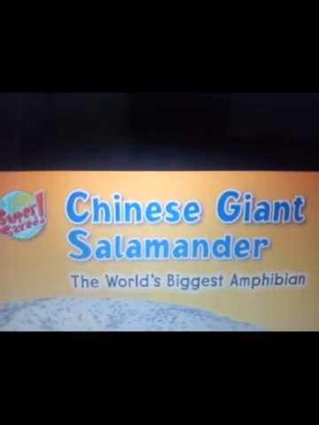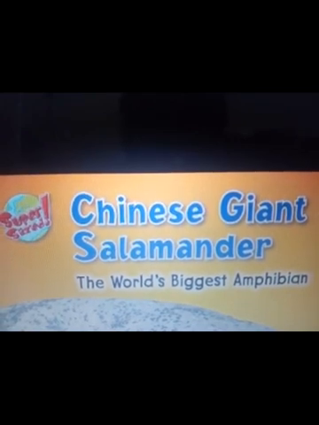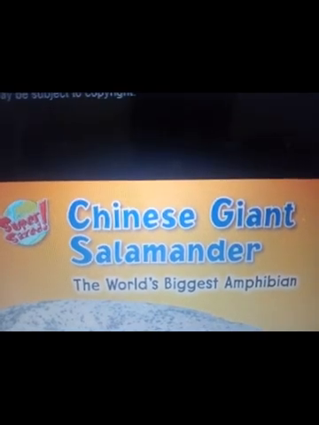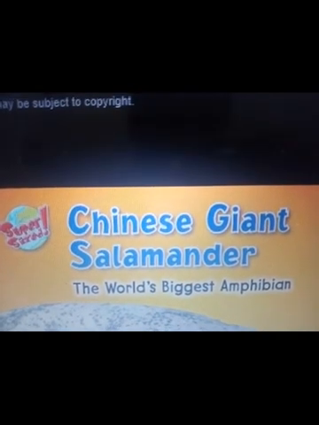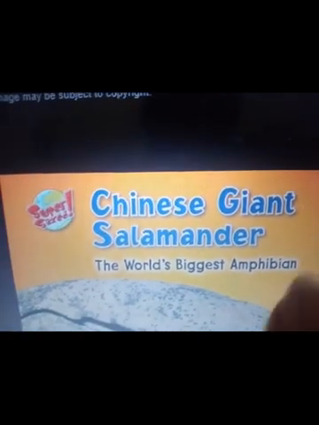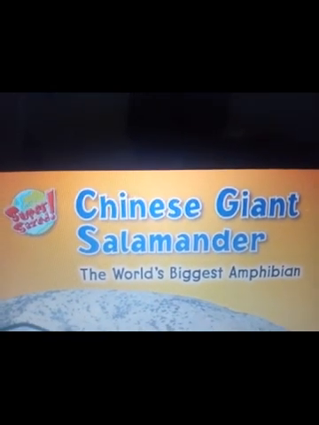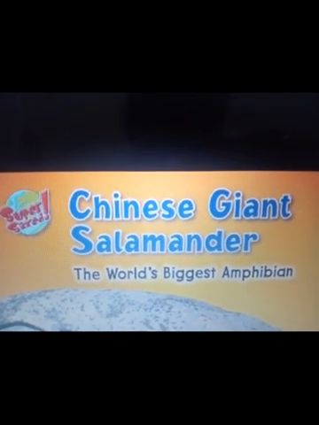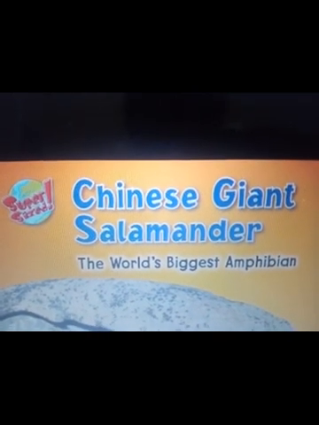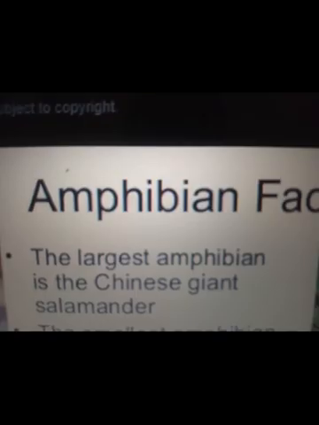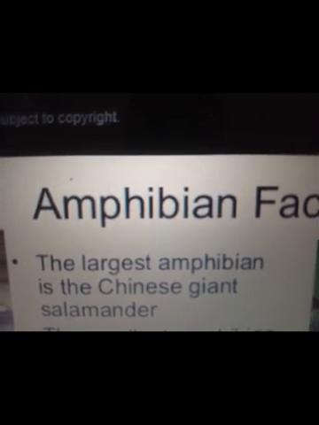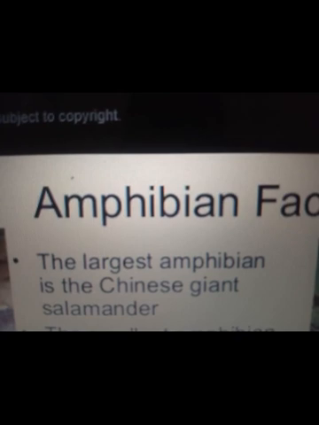Now there is a very important question: which is the largest amphibian in the world? So the answer is the Chinese giant salamander is the world's largest amphibian. That means it is large in size, big. So the largest amphibian in the world is the Chinese giant salamander. This is a very important question.